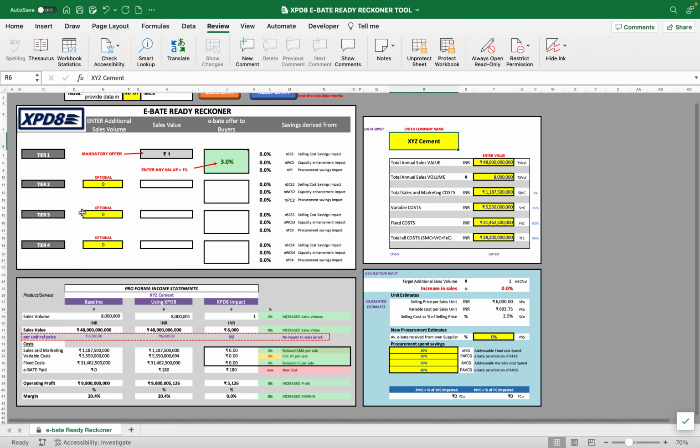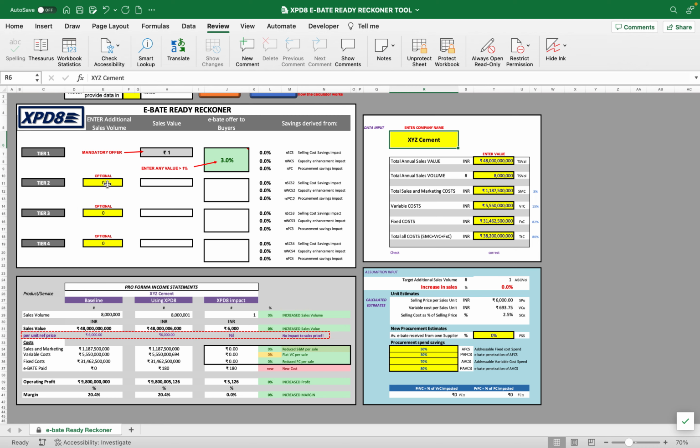So now to show you how it works, let's build the next level of offer. So we've got this company that's selling 8 million tons, and we want to improve the sales, and let's say we target another 500,000 tons. Okay, so 500,000 tons, as you can see down here, represents an increase in sales of just over 6%.